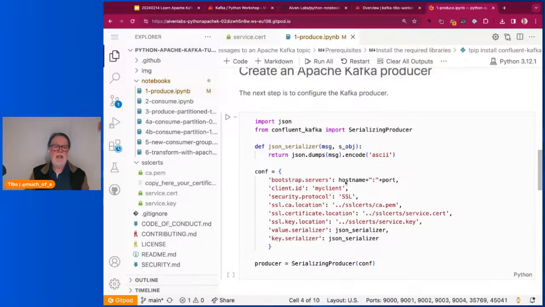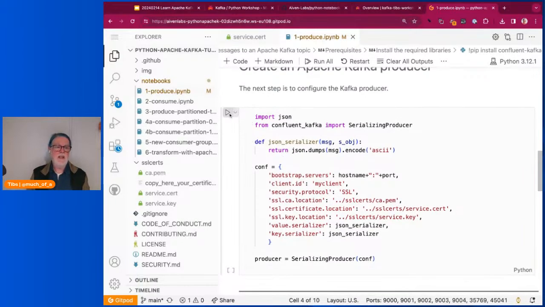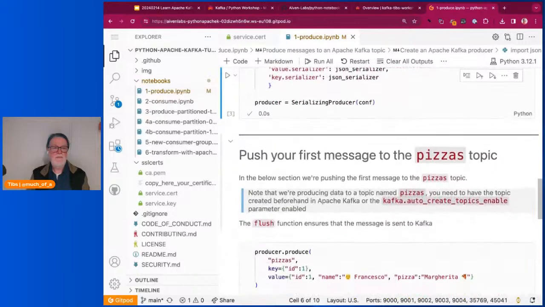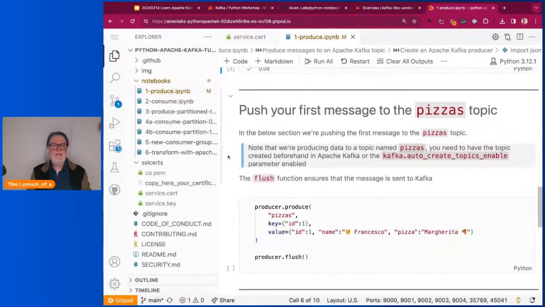We need to specify where to find our Kafka cluster, so we give it the hostname and port that we saved earlier. We need to give it a client ID, which is just a name for the client. For our security protocol, we're using SSL, and that means that we specify these three certificate files. So we're giving it all the information we got from earlier to connect securely. That means that if I push the little button, then we should be connected to Kafka.